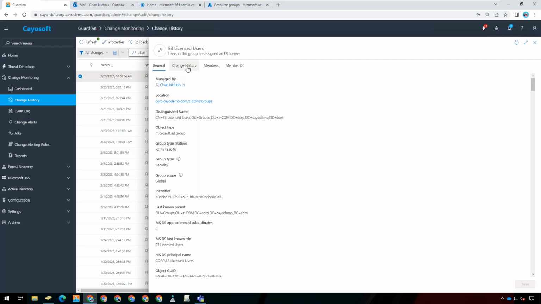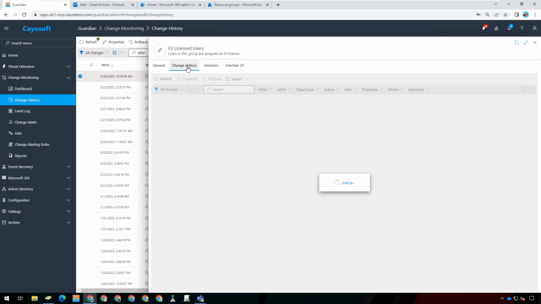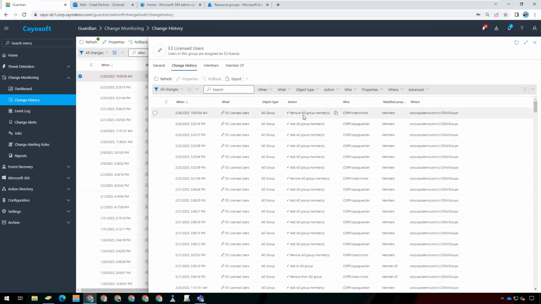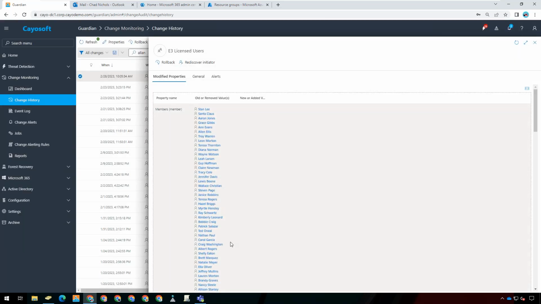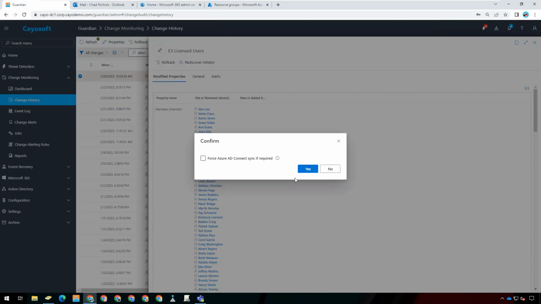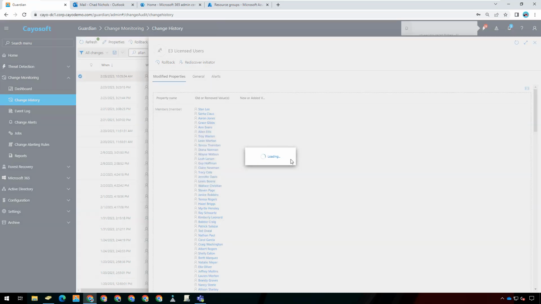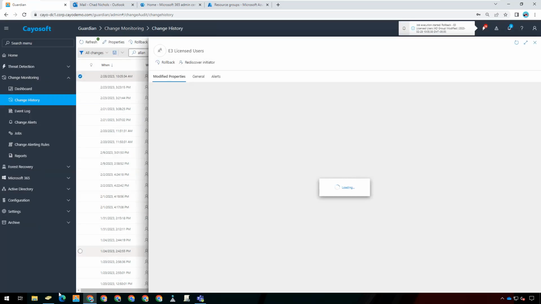And because all of this stuff is linked in the background in the SQL database, it's very easy for us to tie all this data together. So you can do this kind of forensics and triage. Here's my change to that group. And now if I look here, here's the big change that was made where I removed all of those users. And now from this location, I can do the rollback action and say yes. And once this is done, it will restore every user that was removed from that group.